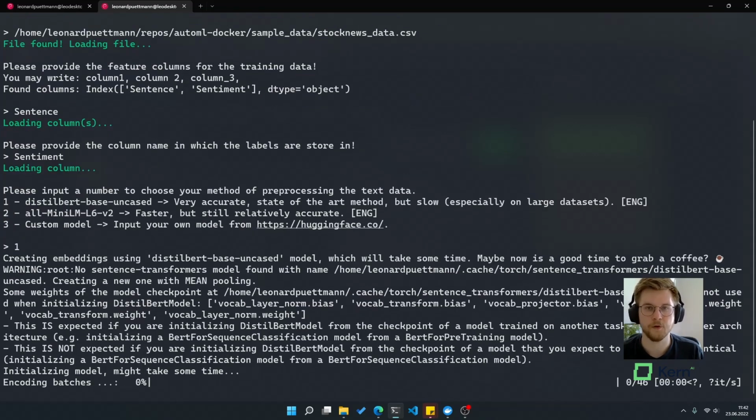Depending on whether or not you have a dedicated graphics card, this can take up to a couple of minutes. If you have a graphics card with CUDA cores, this should be relatively quick. Unfortunately, I don't, so this will take a couple of minutes, and I will get back to you once the pre-processing is done.